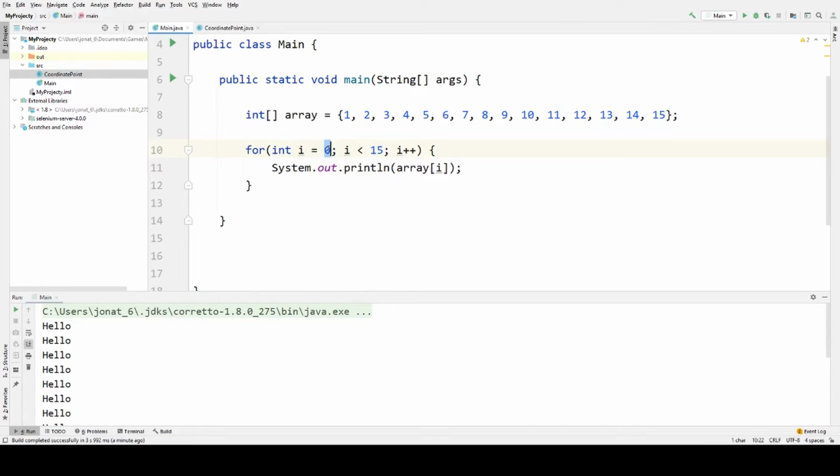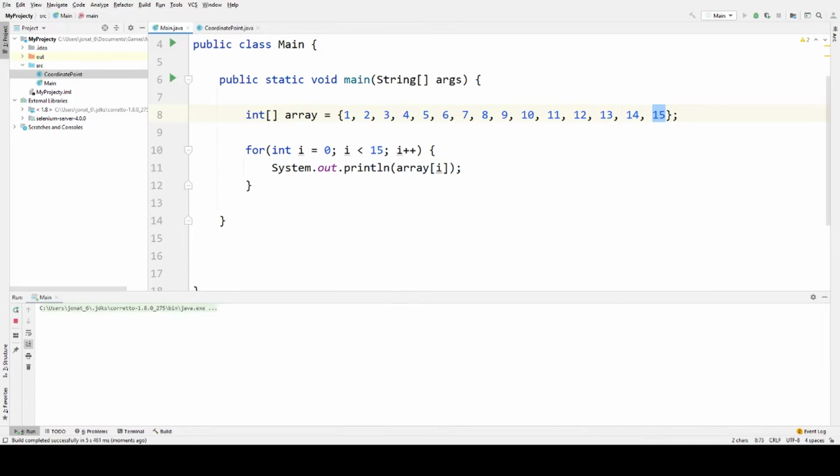On the first iteration, i equals 0, print out array of 0, which is 1. On the second iteration, i equals 1, print out array of 1, which is 2. It does that all the way up to the 14th iteration. When i equals 14, print out array of 14, which is the last element, which is 15. So this should print out 1 through 15, or all the elements in the array.